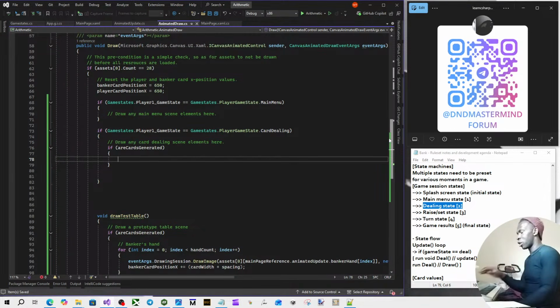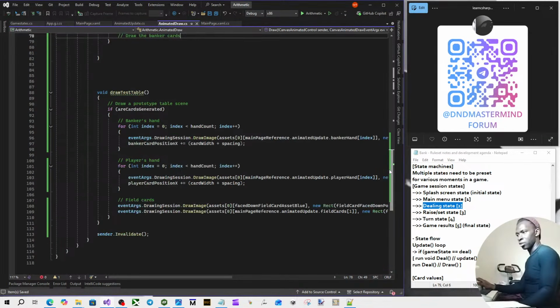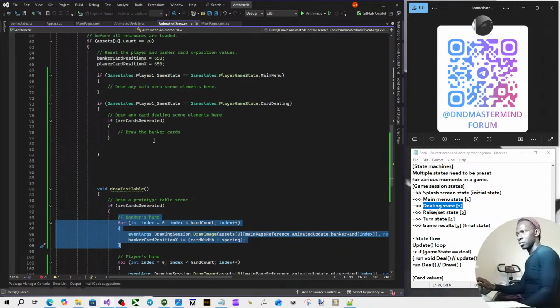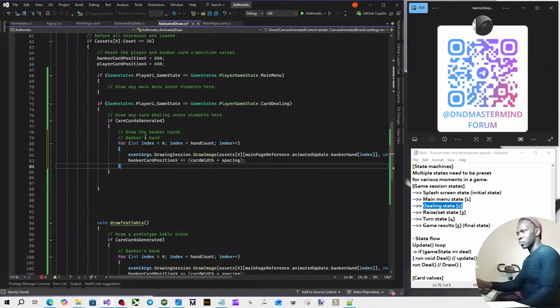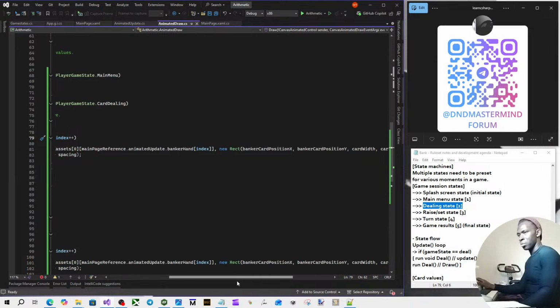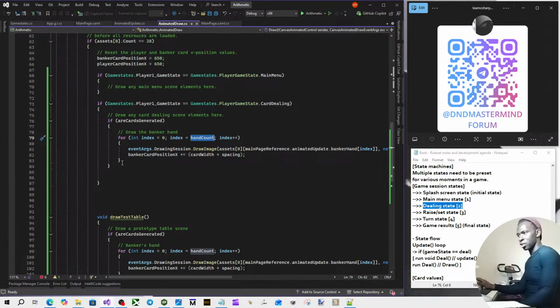And we need to draw the dealt cards. So the player cards are going to be face down. Let's see. Let's start with the banker cards, which I already have the logic for, I think. Banker's hand. So hand count, I draw the banker's hand, which is RNG. Well, they have to be face up, it's fine. That's okay. Keep it like that.